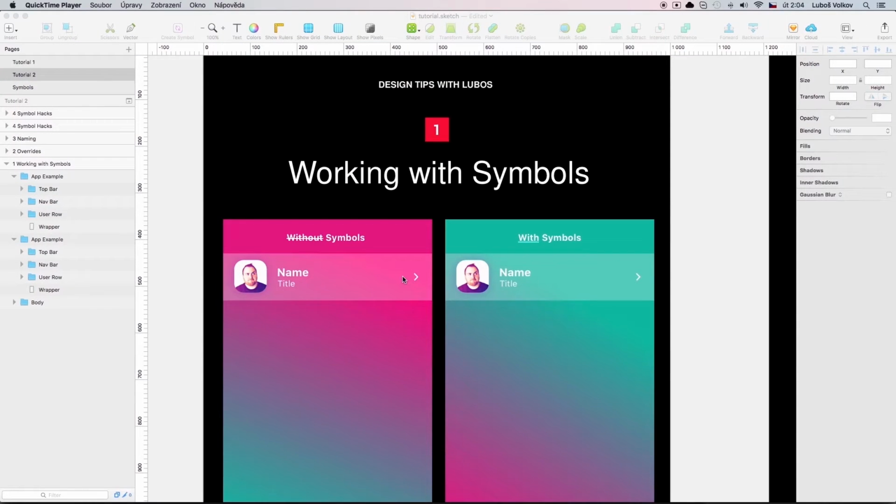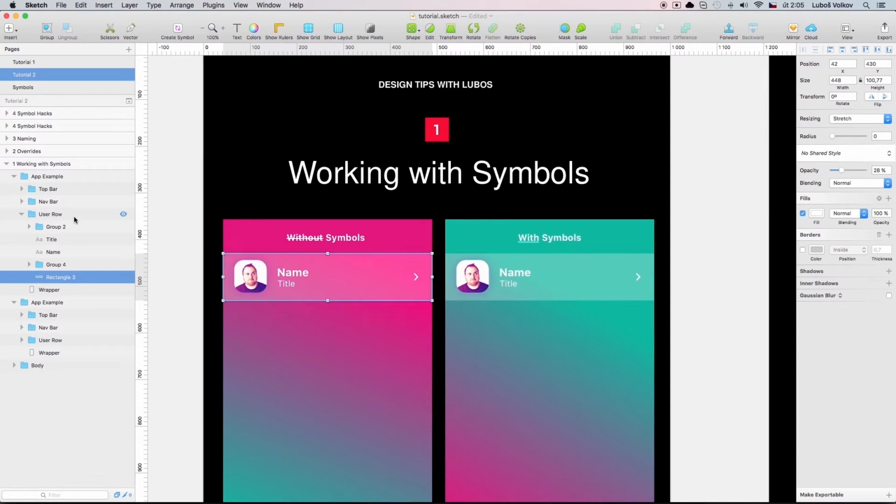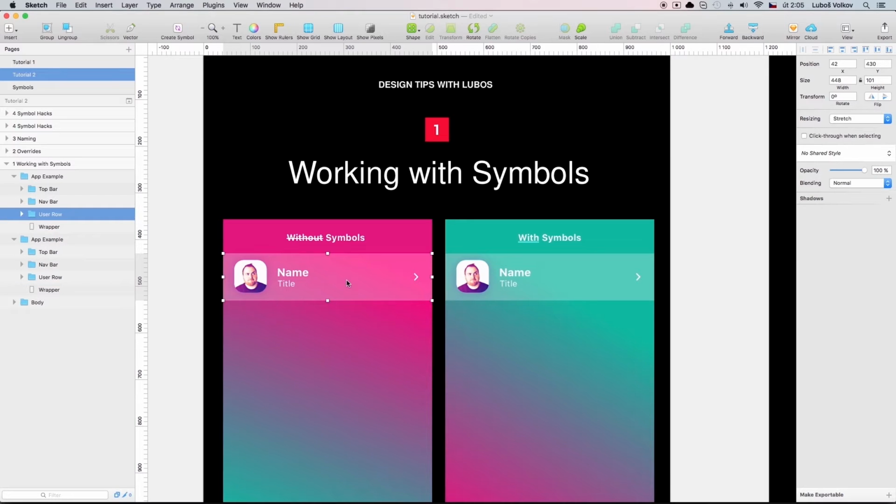Working with symbols. We have here an example of a contact application. On the left-hand side, we are going to build it without symbols. On the right-hand side, we are going to build it with symbols. To make this more real, we are actually going to duplicate those rows so it feels more like a real contact application. Hold Alt and then Command D.